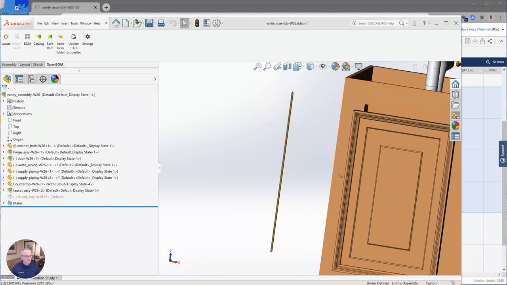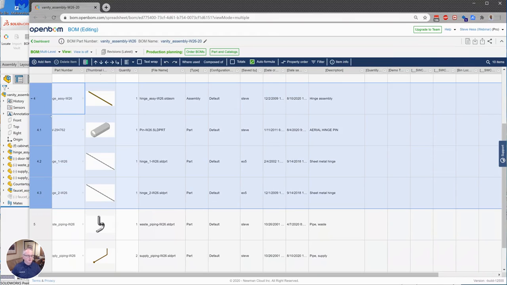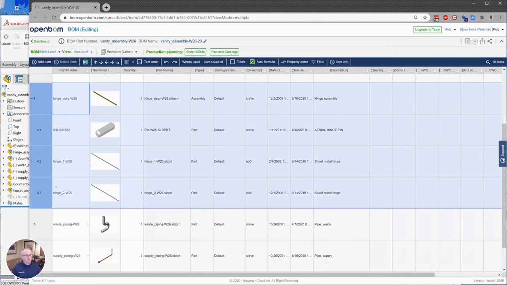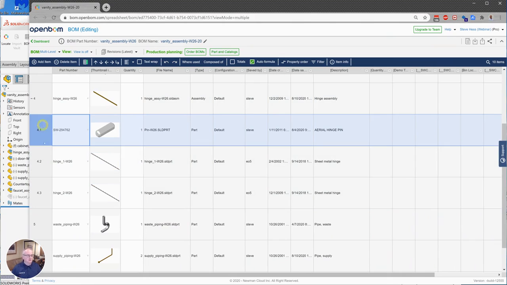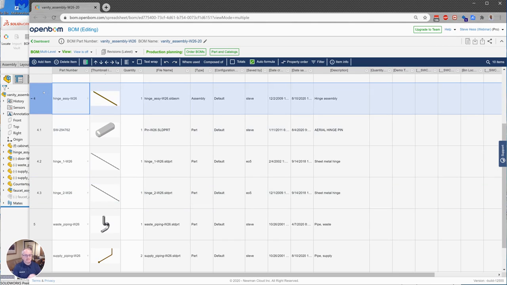So this is a hinge on my bathroom cabinet, as you can see, and I've built a bill of material with it. But my bill of material gave me a hinge assembly with all the bits and pieces underneath it. That's probably really not what I wanted. Yeah, I modeled it that way in SolidWorks with the pin and the left hinge and the right hinge, but I'm probably going to buy this as a hinge assembly. So let's see what we can do to get that to show up like how we want it in OpenBOM.